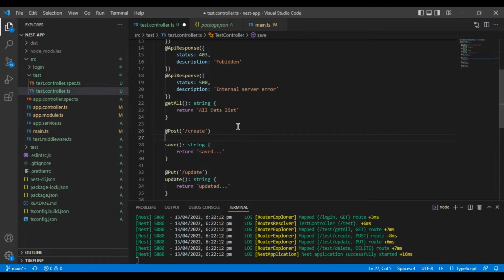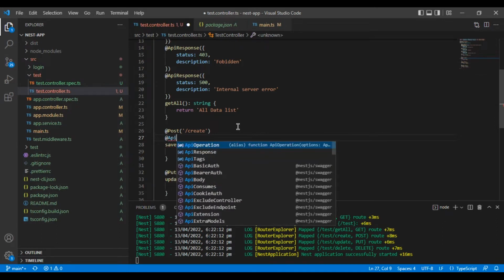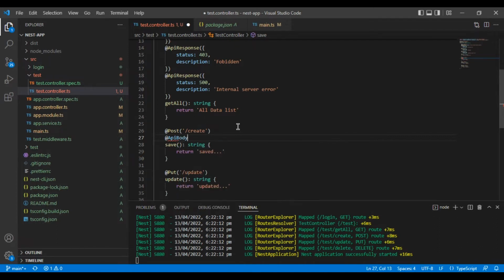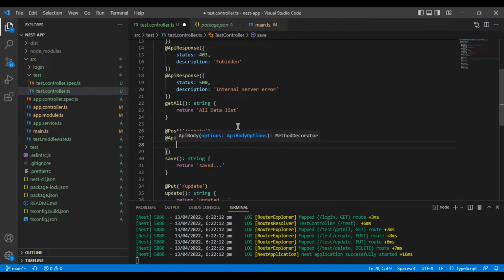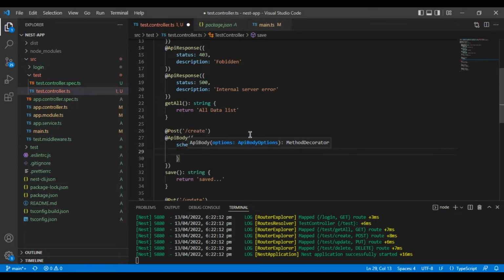Similarly we can add here, this is a post request, so what we need to add here is the API body. Plus we can add parameters, query parameters, path variables, but as this is a post call, we can add the API body. So we need to provide API body options. This will be a type of schema that we need to add.